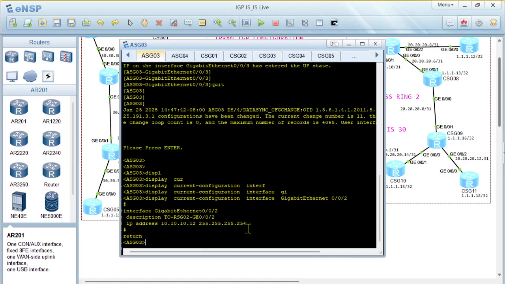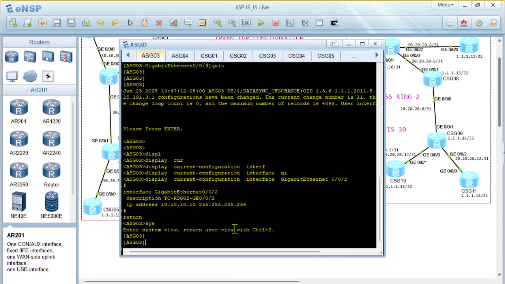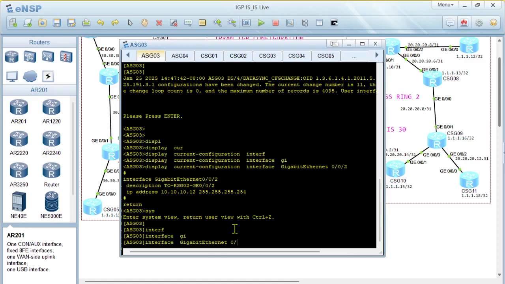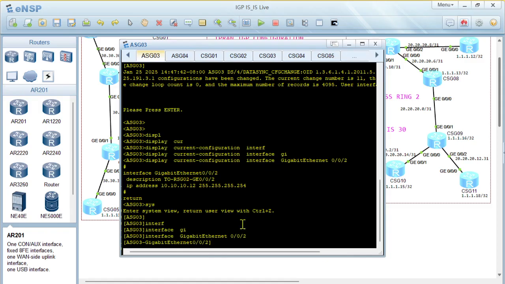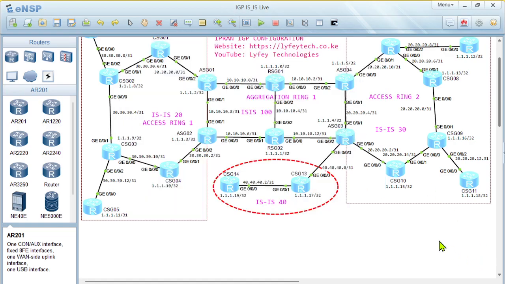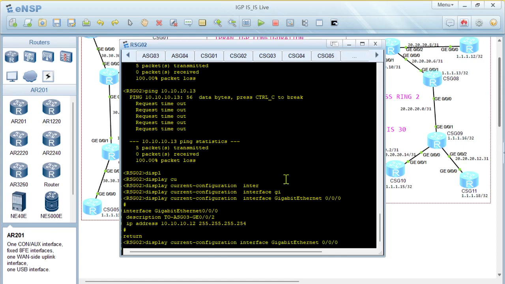These are very common mistakes that we make when we are doing the configurations. Maybe you are in a hurry or something, you end up configuring the wrong IP on the far end device or the near end device. So you always have to do checks and confirm that you've configured the right IPs on these interfaces. IP address 10.10.10.13, mask is 31. So now we can go back to RSG2 and do another ping.